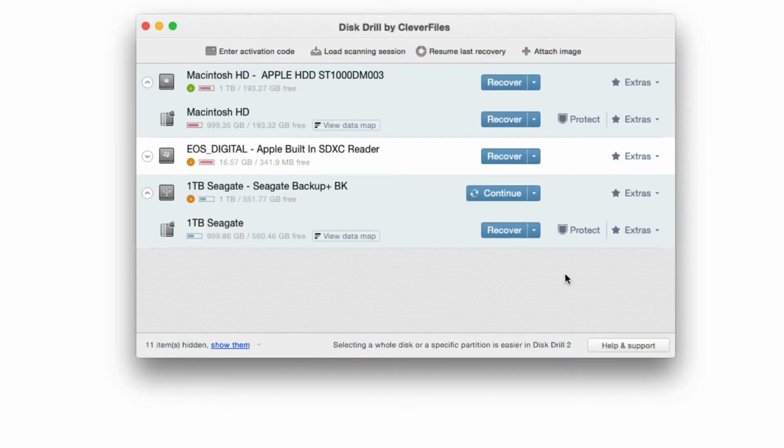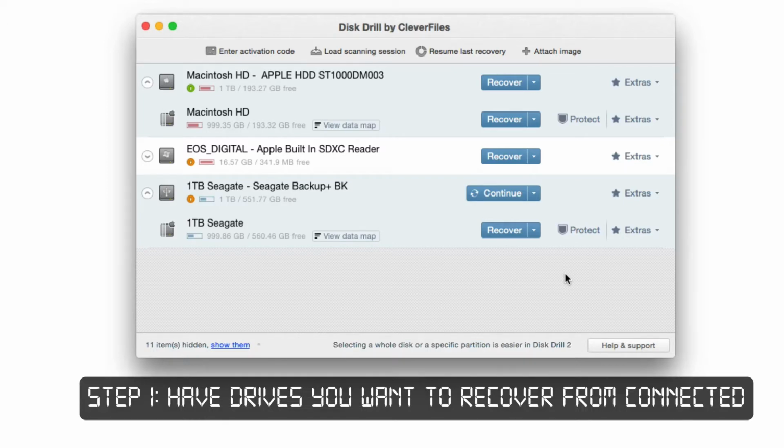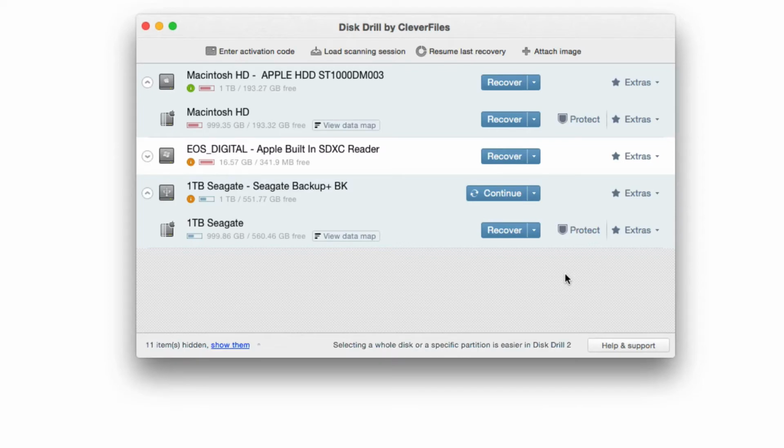Alright, so here we are in the home screen of the DiskDrill app. Keep in mind I'm going to be doing an equivalent video for Windows users out there, so be sure to check that out. Again, it'll list all your hard drives here from the get-go. This means SD cards, this means external drives. It allows you to recover data from any of those as long as it can be detected by your Mac.